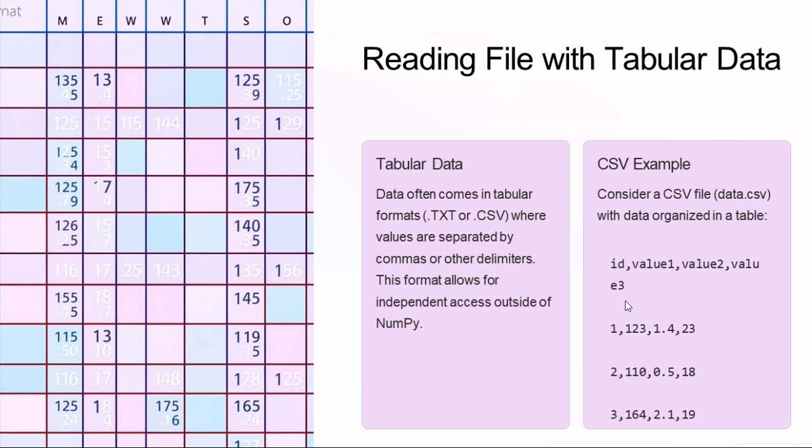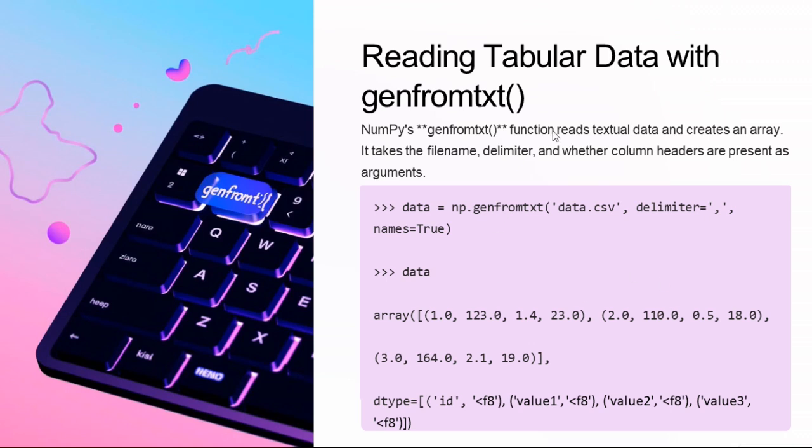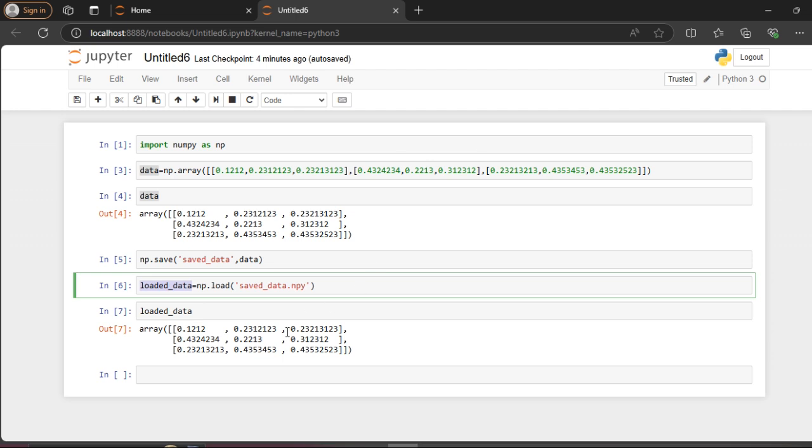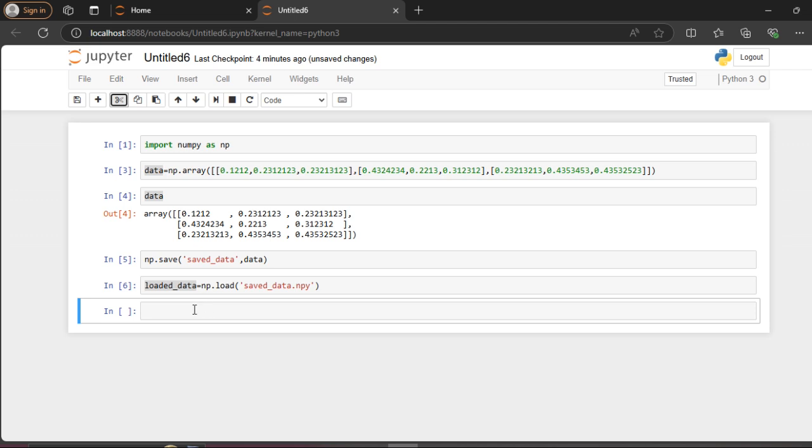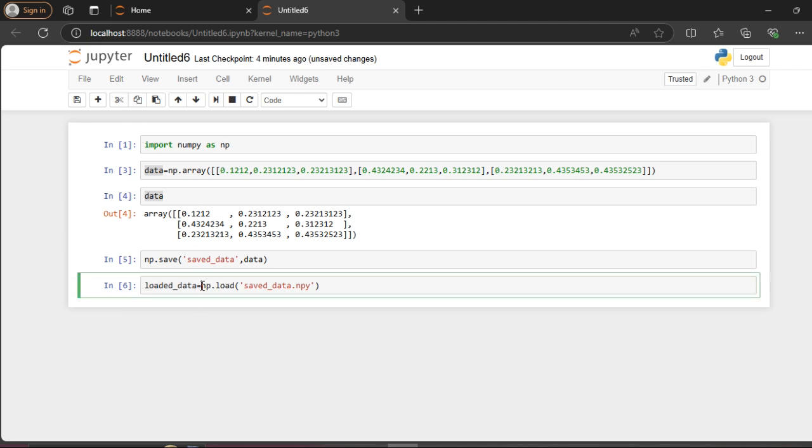So let's first create a CSV file. I'll show you how we can create a CSV file, and then we will use a function called np.genfromtxt to access the file. Okay, so this is what we are going to do now in the Jupyter notebook. So I will just delete these things. The same file I'm going to create.